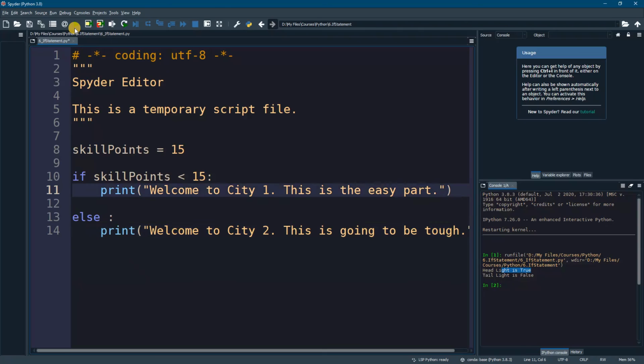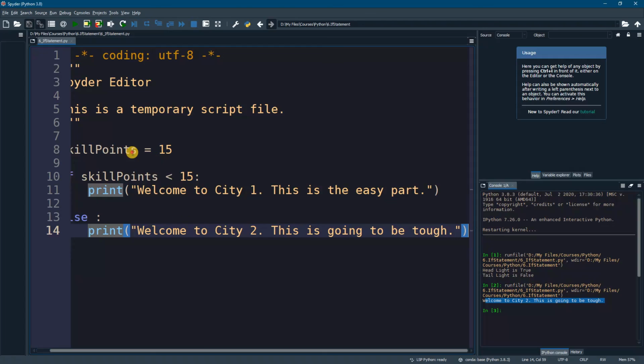Okay, so now if we run this, as we can see, we said welcome to city 2. This is going to be tough. That's really what we are looking for.